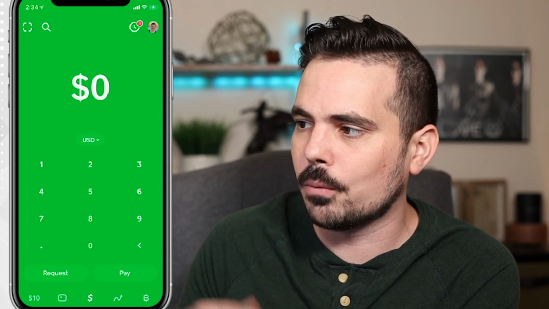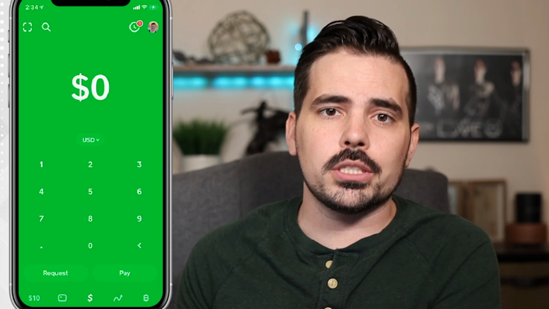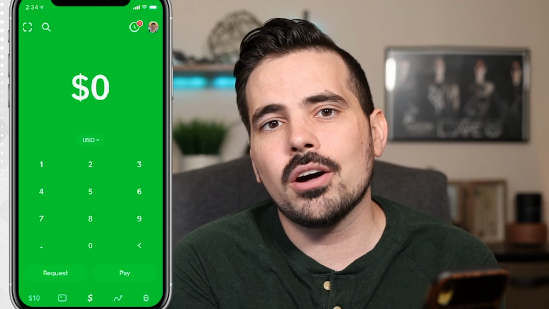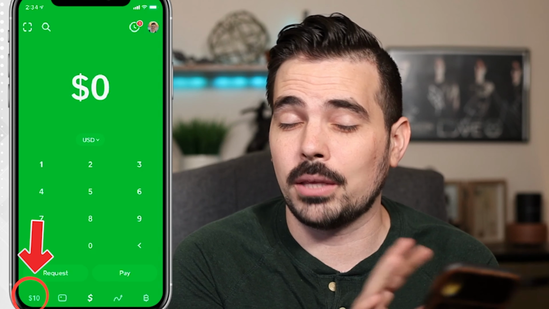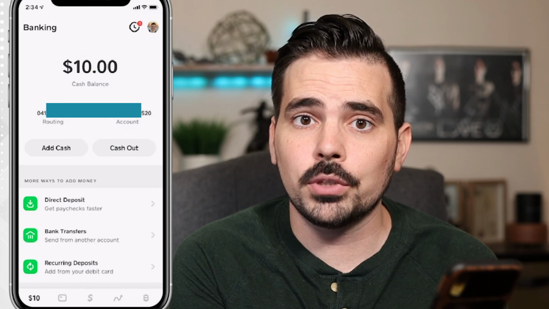So we're going to be on the main screen of Cash App right over here. And what we're going to want to do is get an idea of what this is like. This is just the ability to send or receive money from other people. But if we click on the dollar amount on the left-hand side of the screen, sometimes it looks like a bank if you don't actually have any money in the account right now. So we're going to jump over here.